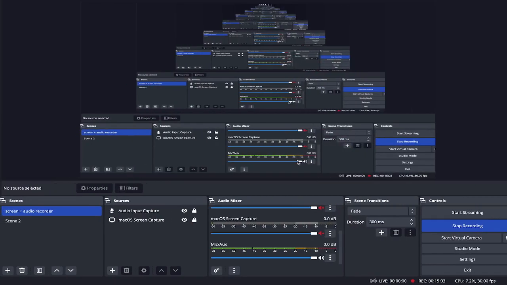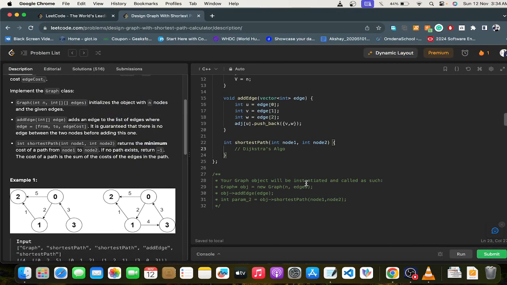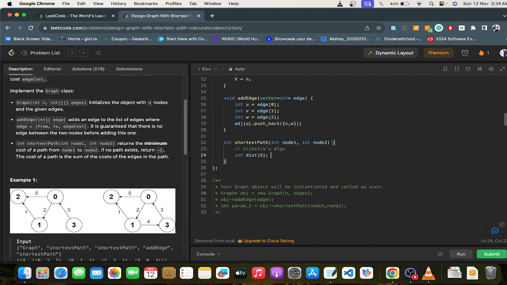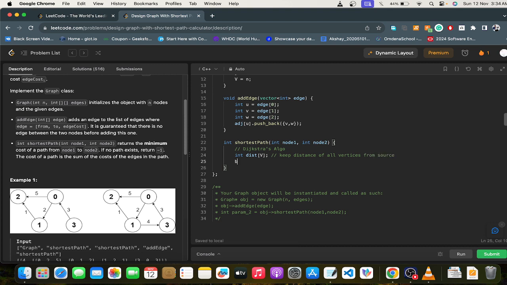So let us code it to get better clarity in that. So basically what we are doing, we have one distance array which is of size v, because it will keep the distance of all vertices from source, and we have a bool final array which tells us whether the vertex is finalized or not.